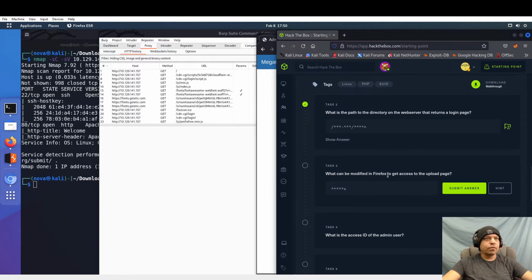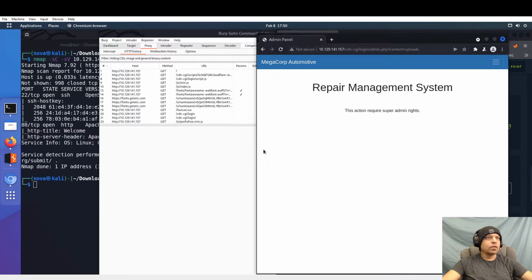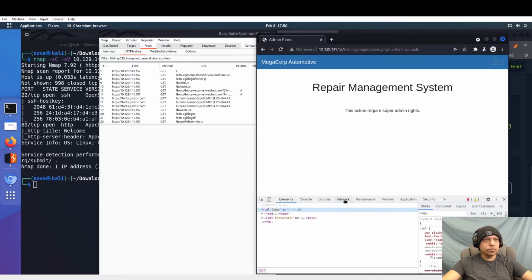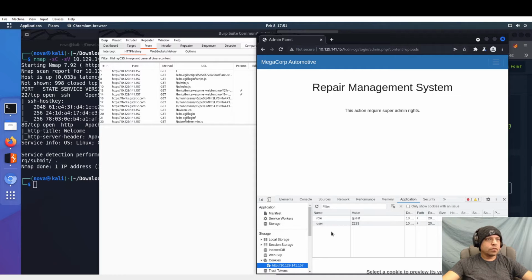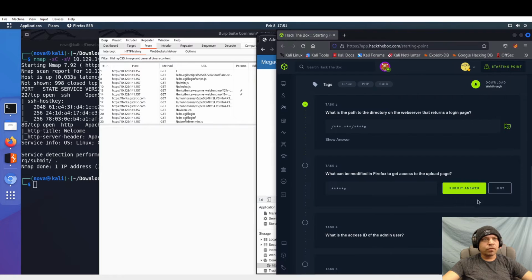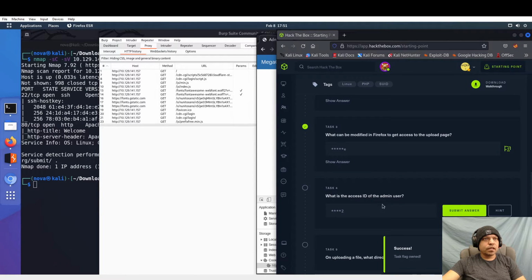And the question was, what can we modify to get access to it? We go here to inspect. We have cookies here for our IP address that we're using, and it shows the access ID for the guest. So we might be able to switch those, but let's go over here real quick and see if cookie is the answer they're looking for. What is the access ID of the admin user? We actually wrote that down. That would be 34322.